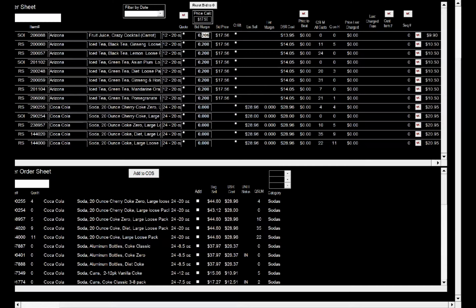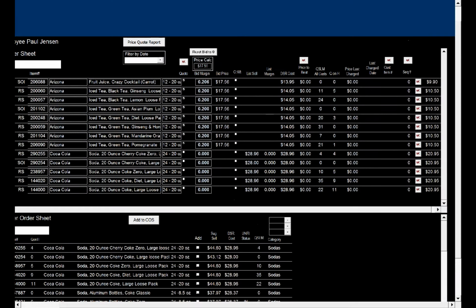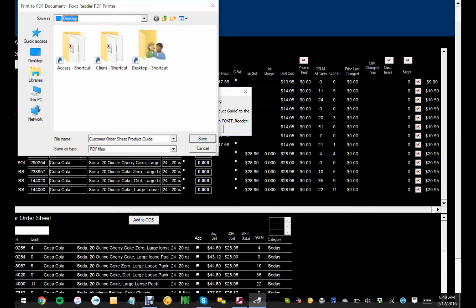Now from here, the price quote only works if you have a bid margin in there. Please note that. And we're going to do a quick price quote on this item. So I'm going to check these off. And then on the top here, you'll see it says price quote report. We're just going to go ahead and click that. And up comes this report.